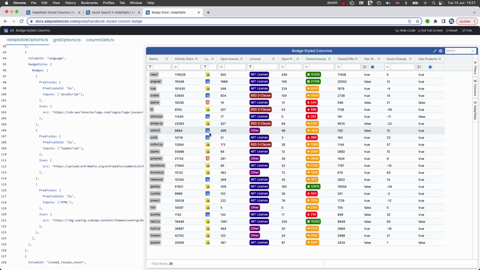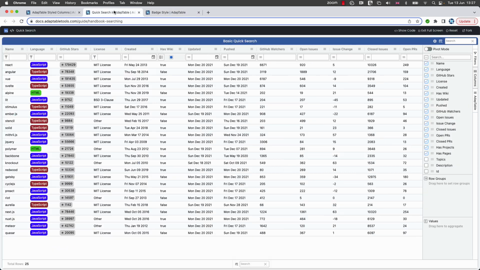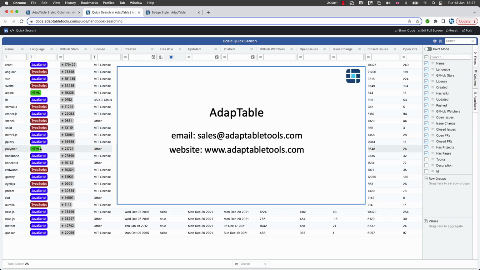So that's all there is to it. Badge style is a nice way for the user, either at design time, like we did here, or at runtime, like we did here, to tell Adaptable to render cell values using this badge. And obviously you can change the border radius and everything else as much as you want.